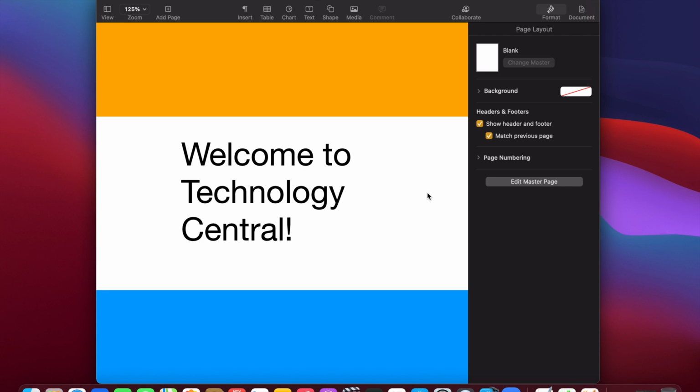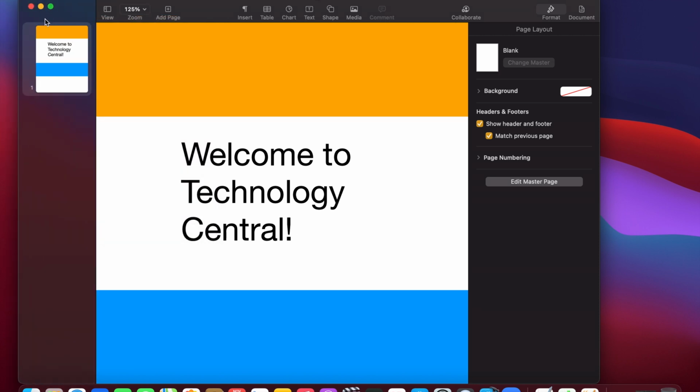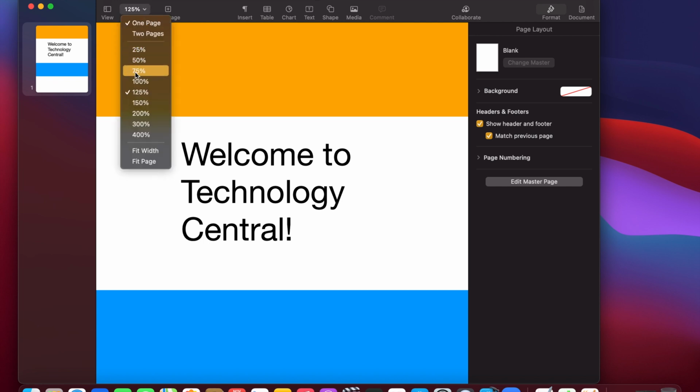Now, if you're wondering, if I start adding in lots of pages, how can I figure out what page I'm on? Good question. The best way that I would approach that is by clicking on the View tab, and then choosing Page Thumbnails. Now you can see what page you're on. It says you're on number 1. As you start adding in more pages, you'll know if you're on page 1, page 2, page 3, and so forth. The other thing that I would also recommend is changing the zoom percentage to 100.